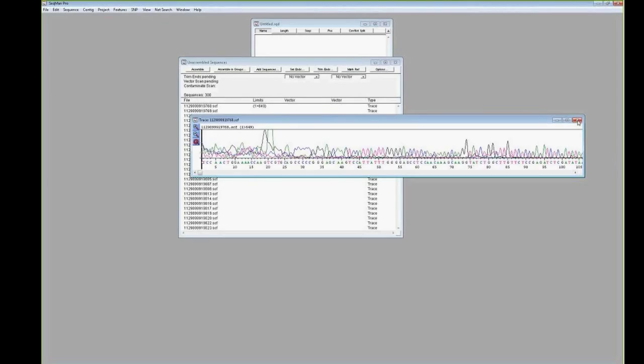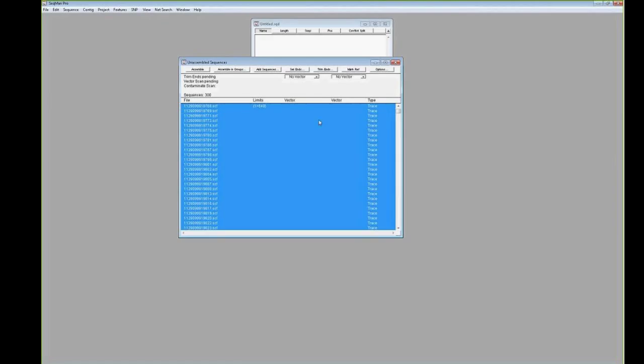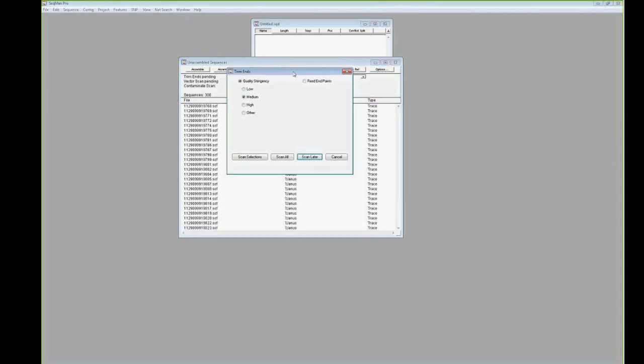And so to really get the best assembly possible, we want to trim out any of that noise before assembly. So you can do that manually. I'm going to just do that quickly here by selecting all. And then I'm going to select a vector. You can just type your vector in, or the first few letters, or you can select one from the drop-down. And then I want to show you just a little bit of detail on the end trimming.